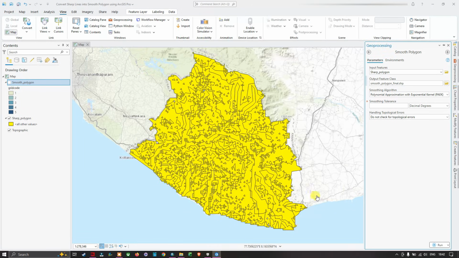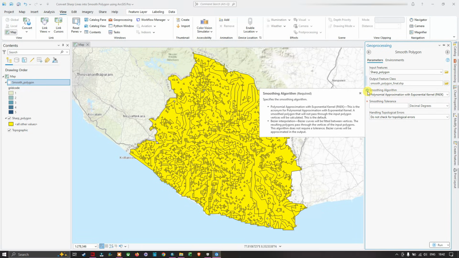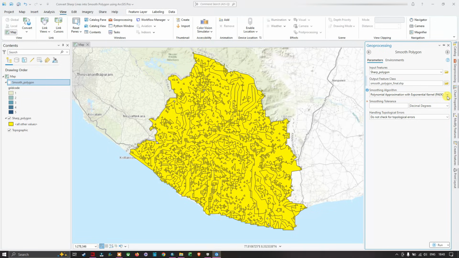And the next step is where we have the two smoothing algorithms. One is a polynomial approximation with exponential kernel. A smoothed polygon that will not pass through the input polygon vertices will be calculated, and this is the default. Next is the Bezier interpolation. Bezier curves will be fitted between the vertices, so the resulting polygon passes through the vertices of the input polygon. This algorithm does not require a tolerance, and the Bezier curves will be approximated in the output. So I'm going to select this algorithm called Bezier interpolation.